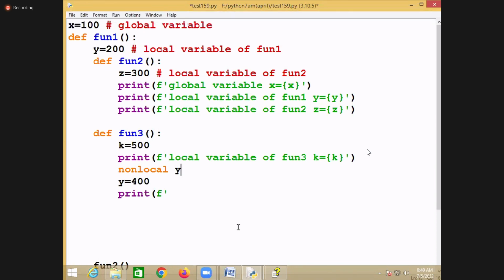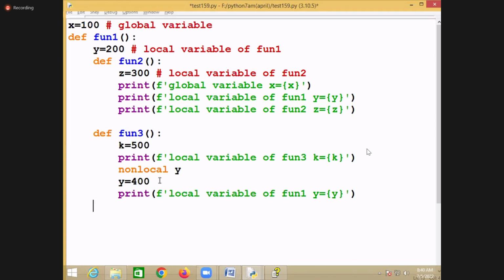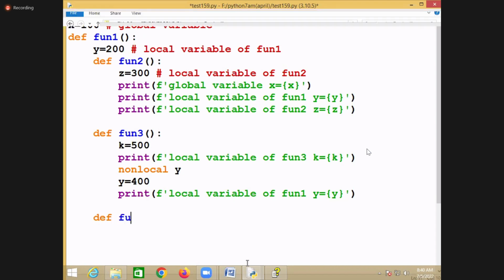Format. Now this is the local variable of function 1, y equal to, this is a y value which is modified inside function 3. Which value is modified inside function 3? The local variable of function 1, y, is modified in function 3 by using which statement? Nonlocal. You can access it, but you cannot modify it without that.